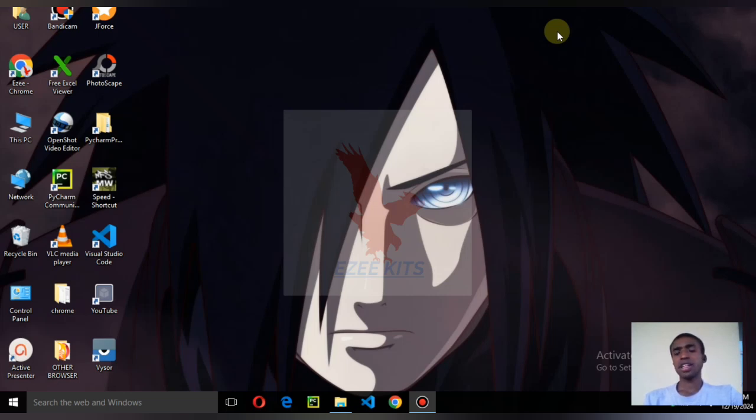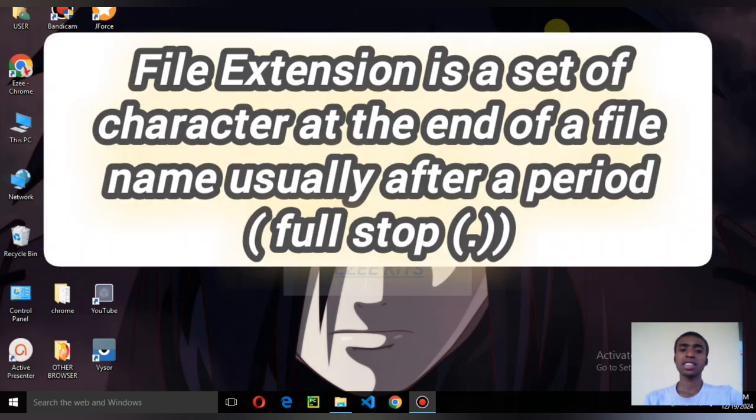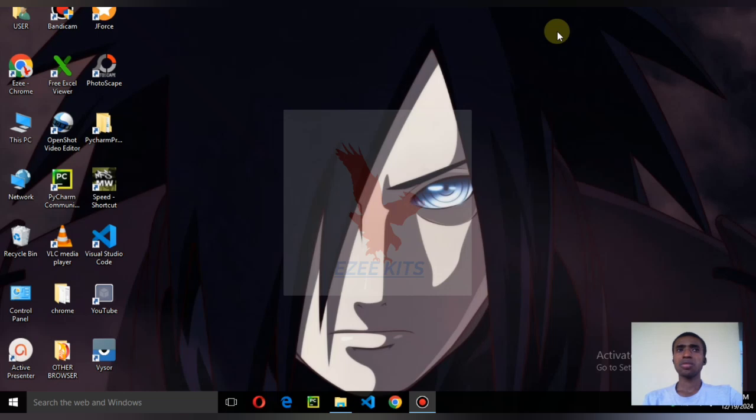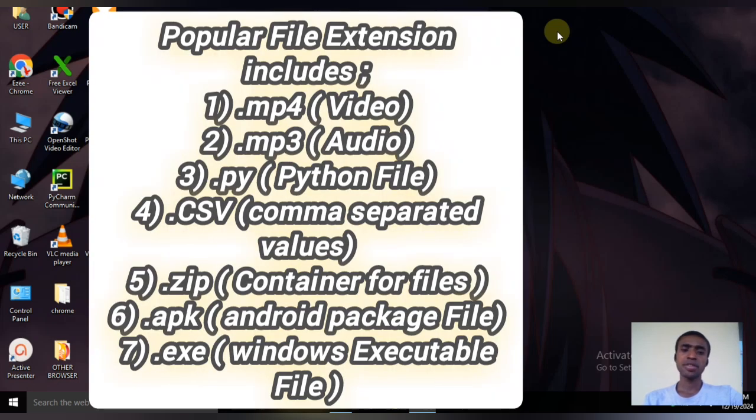Okay, what exactly is a file extension? A file extension is a set of characters at the end of a file name, usually after a period. When I mean period, I mean full stop. I know some of us might have come across it, but we tend not to know what file extensions are. I think some of us have come across the PNG, which is used for image files, and some of us might have come across the MP4, which is used for video files. I have the MP3, which is for audio. So it's not new to us, it's just that we tend to neglect it at times.